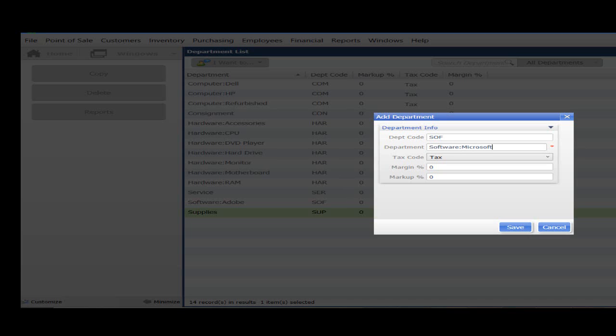QuickBooks Point of Sale Desktop doesn't support any sort of sub-department structure, but if you use this naming convention, the illusion of sub-departments can be created. We use a colon as this is how QuickBooks Desktop financial software works to create a sub. For example, we would use Software:Microsoft. In this way, all of Microsoft's software sales would be grouped together for filtering and reporting purposes.